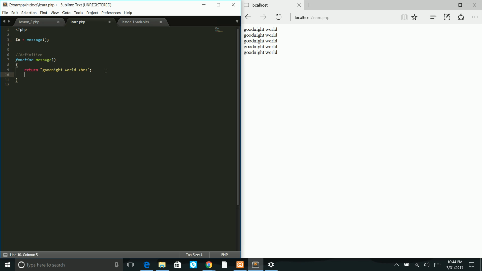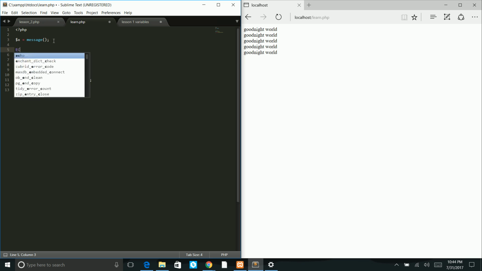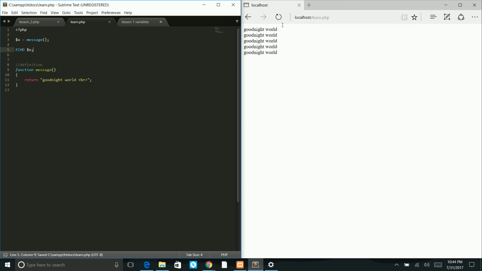And by the way, anything after the return statement is ignored. Execution of the function actually stops when it hits the return statement. That's the last part it evaluates before going back to the script. So now if we want to make sure that what we wrote works, we're going to echo out x. And we're going to save it. And if we refresh, you'll see we still get goodnight world.